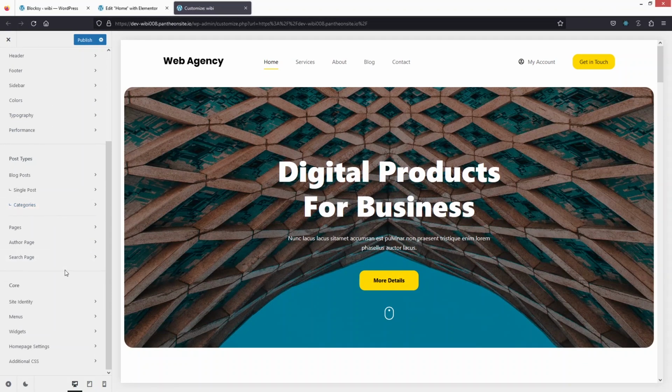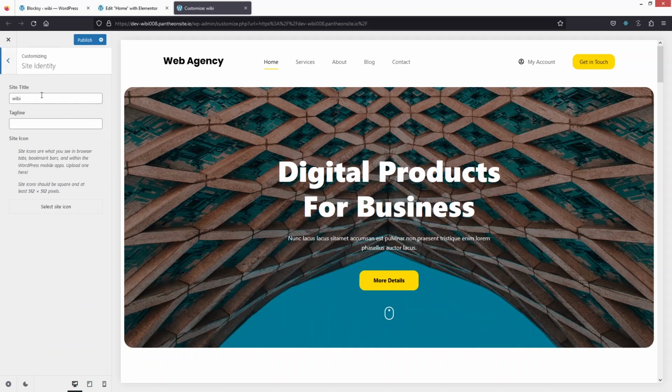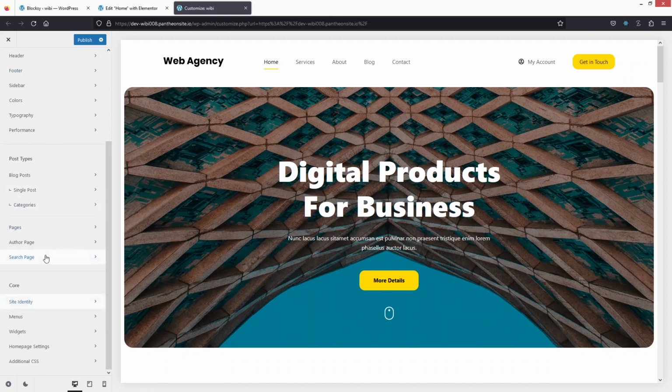Now let's go back and explore the other options from here as well. Let's go into the Site Identity. In the site identity, you write down the title of the site, you can also write the tagline, and you can also add a site icon from here. Let's go back, and after that you can see the option of menus and widgets, and after that the option of home page settings. You can explore these options by yourself.